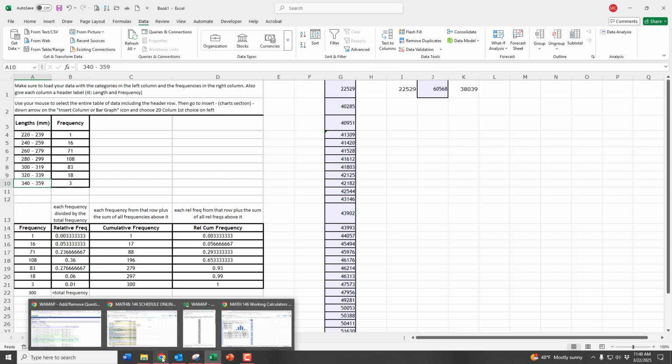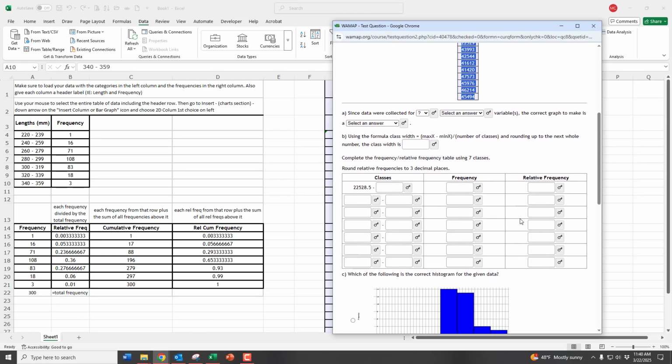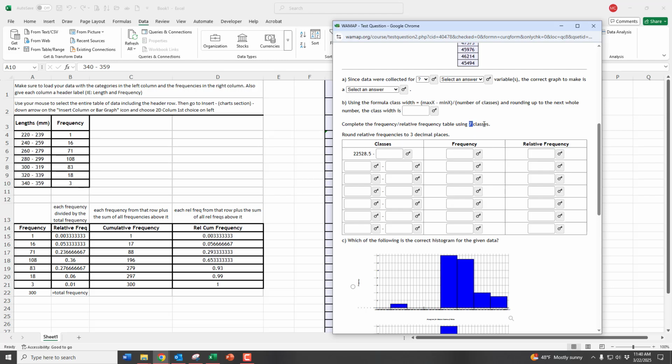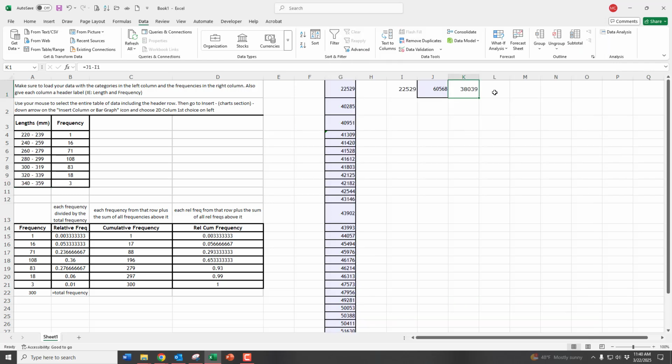Well, sometimes we have some guidance. In this question, it tells us that we want 7 classes. So if we take this range and divide it by 7, we get this number.